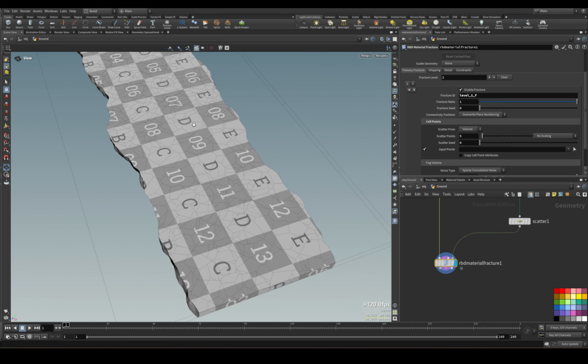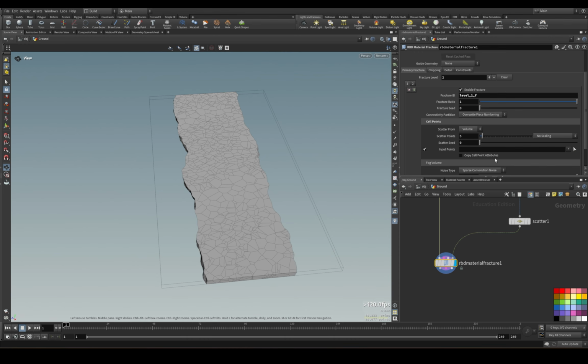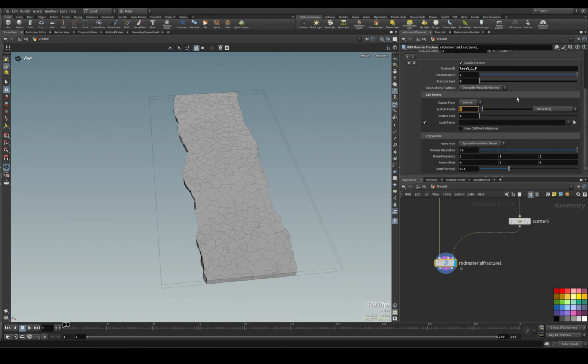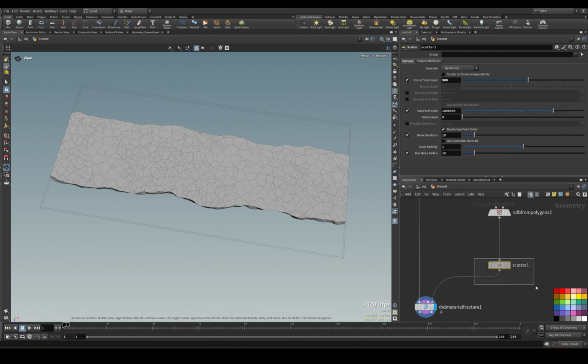Okay, here we go. We have a fracture here. We get rid of the image. You can see it's quite random between the two fractures being combined here, and I've kept the scatter points up a little bit. Haven't really touched any of the settings, but I want to get a little bit of control. I want smaller pieces towards the middle, and they get a little bit bigger towards the edge. So we could do that by modifying our scatter.